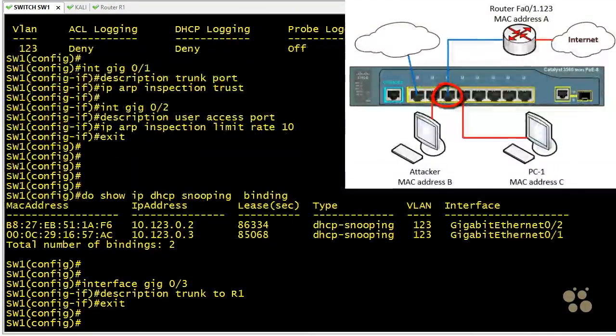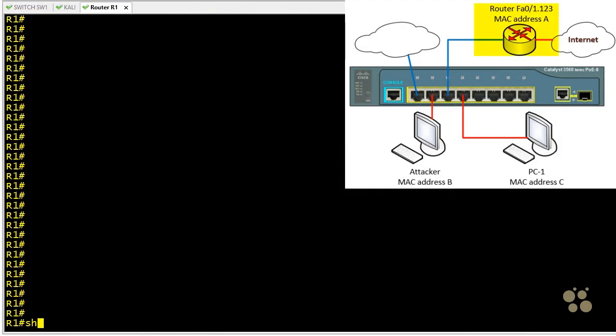So what we could do, if we wanted to, is either make that interface, gig 0/3, a trusted port, which turns off dynamic ARP inspection, or we could create an ARP access control list with the IP address and MAC address of that router, and then leave port 0/3 as an untrusted port. So this would be a great opportunity to demonstrate how to create that ARP access control list. So let's go up to the router and ask the router about a few details regarding itself.